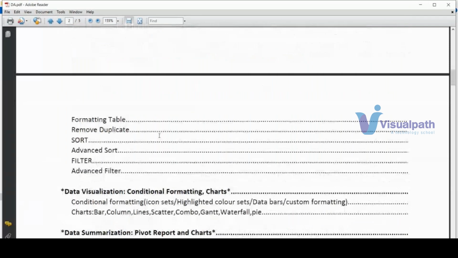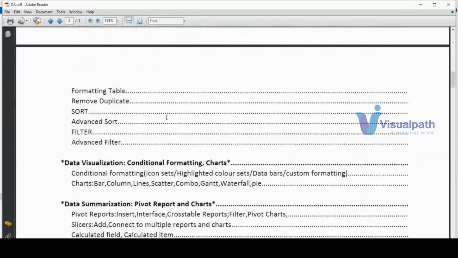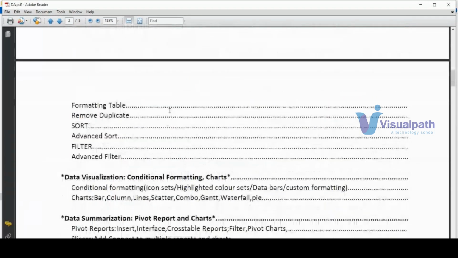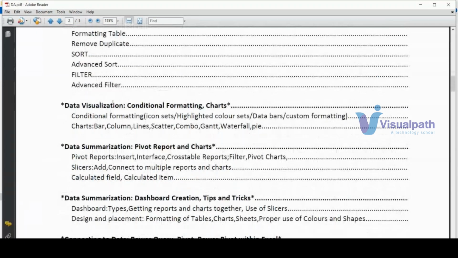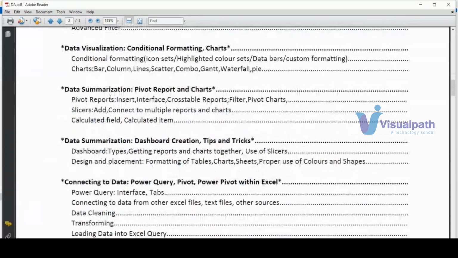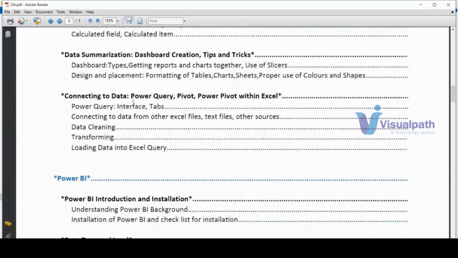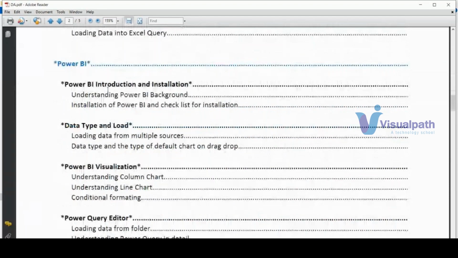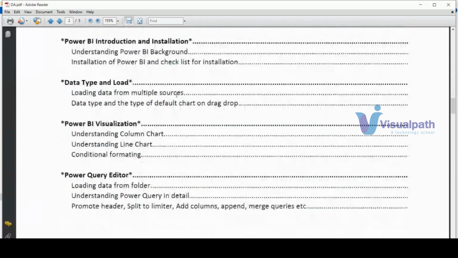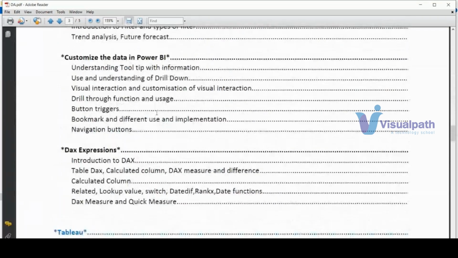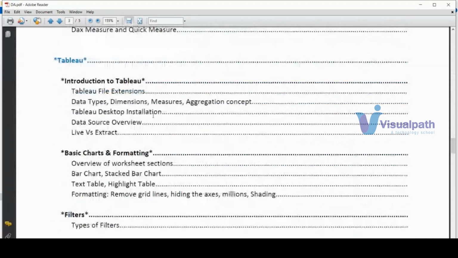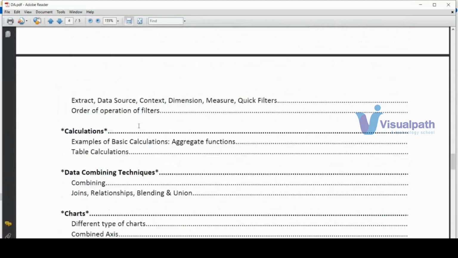If you go through the study material, there are so many things you will see, data visualization. This is just about Excel for now. Power BI has another section. All this will be updated on the portal as well. And if you want to have a view, the management team will provide you this PDF as well. So you'll have a basic understanding of what all things we are going to cover.